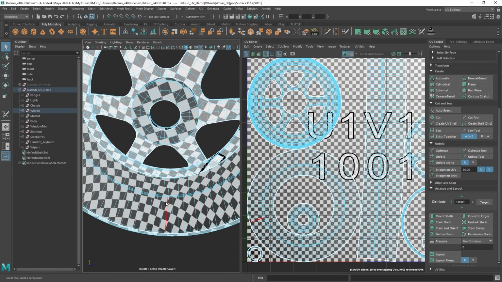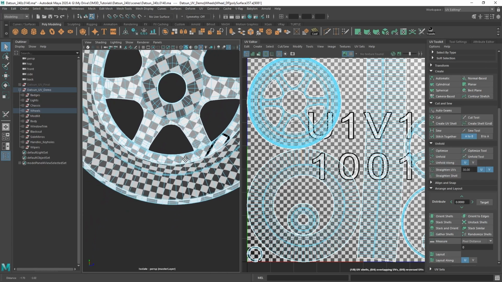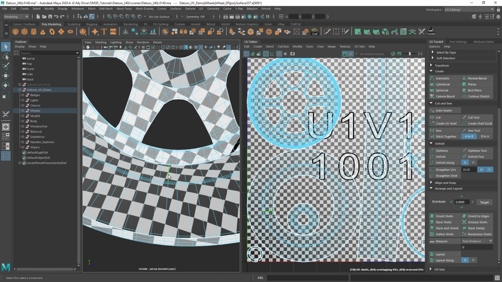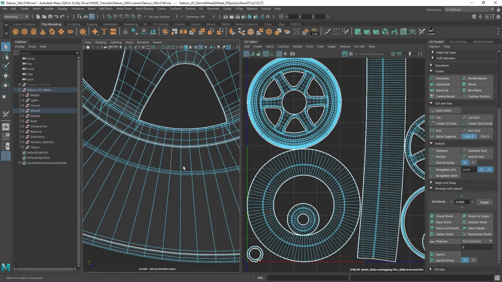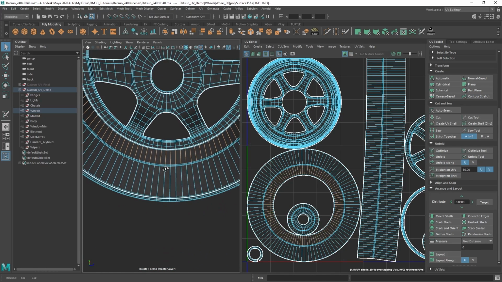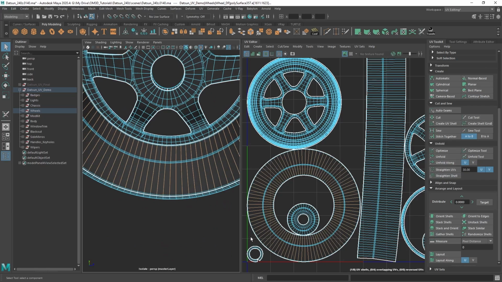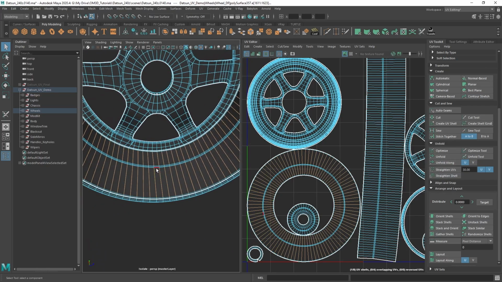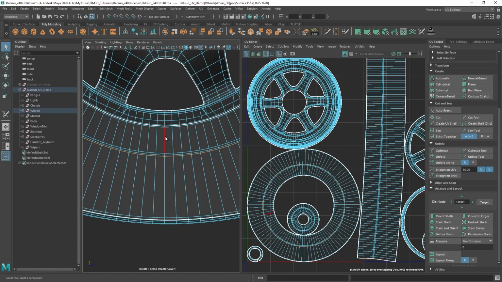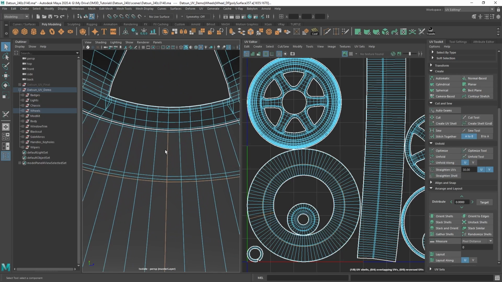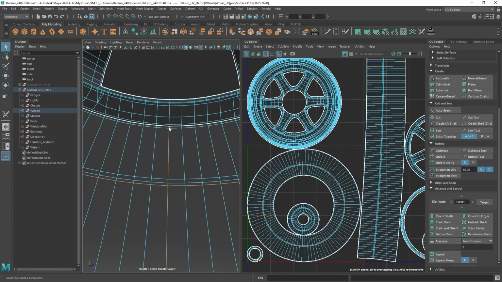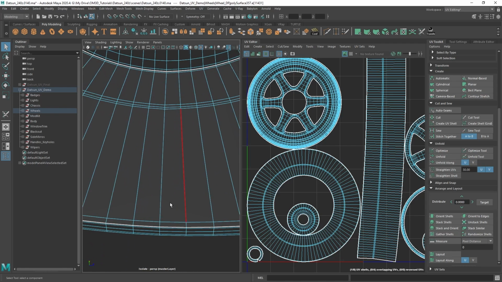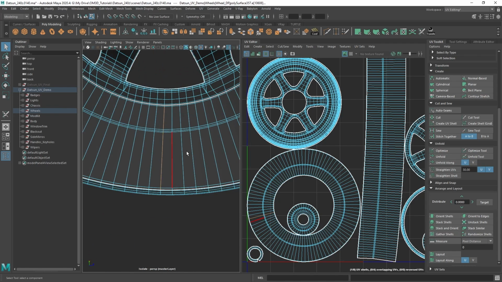I need to add one that runs perpendicular to this edge flow. So if I turn off the edge flow, this is what I mean by perpendicular, right? These are my edge rings running this way, and my edge loops. And I want a perpendicular edge to cut that. So it's kind of this 90-degree here. So I'll go ahead now and select this edge and run that all the way up to here.